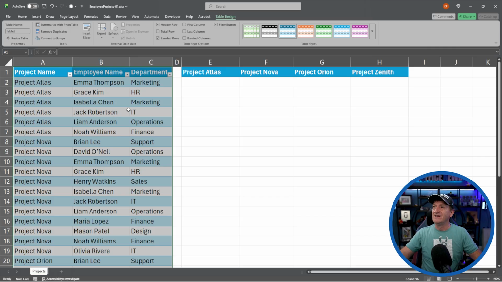And I know this because I can see the table design tab. And on the left, I've got a table name. And I'm going to change the name. I'm going to call this TBL projects, and I'll hit my enter key. Now that name is how I'm going to reference this data inside of my formulas.